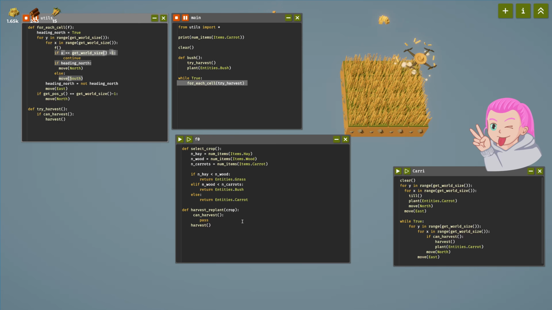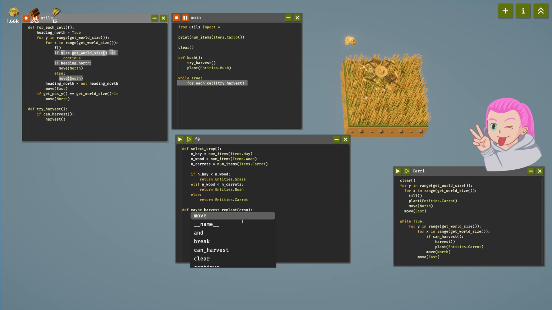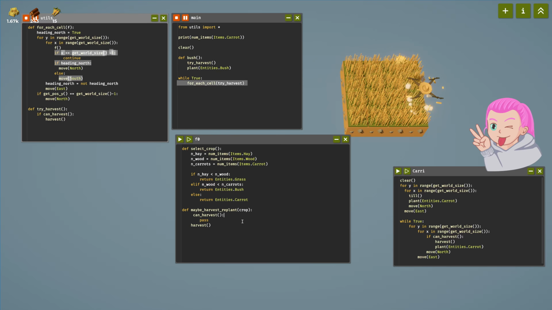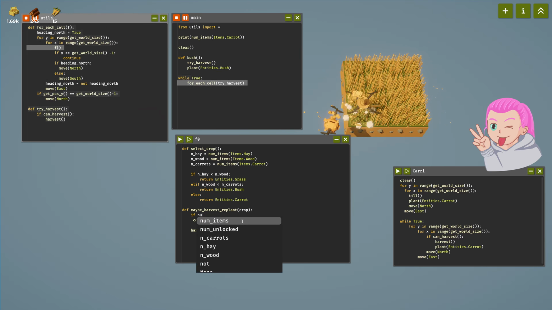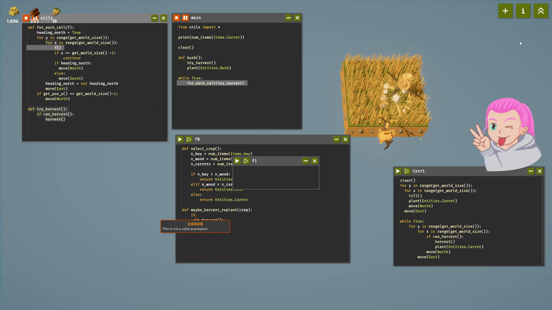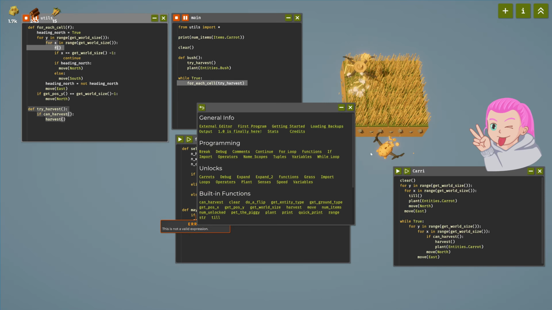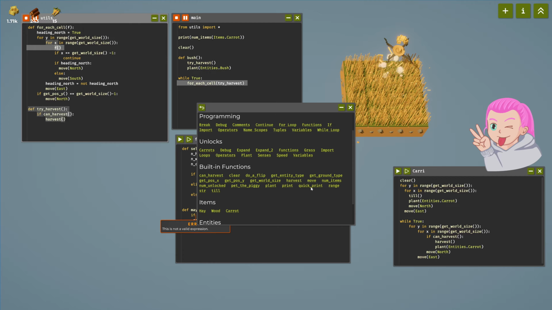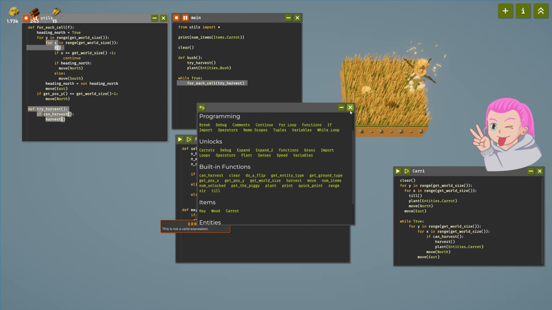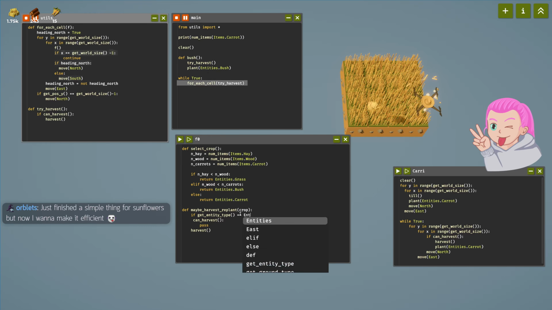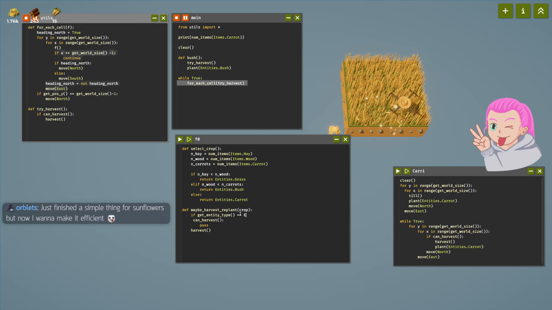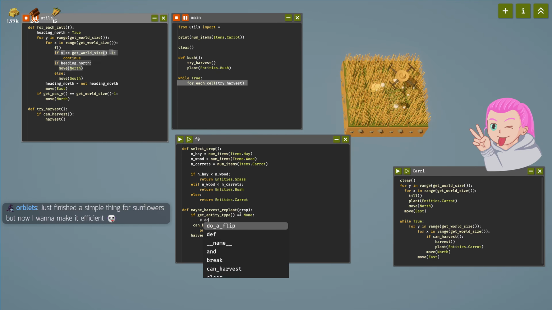Maybe harvest replant. Okay, these names are getting ridiculous. Okay, so if actually entity, can I see what's underneath me somehow? Not like that. Get out of here. Quick print, num items, ground type. Ooh, entity type. Okay. If get entity type is... if there's nothing underneath us, then we do the thing.